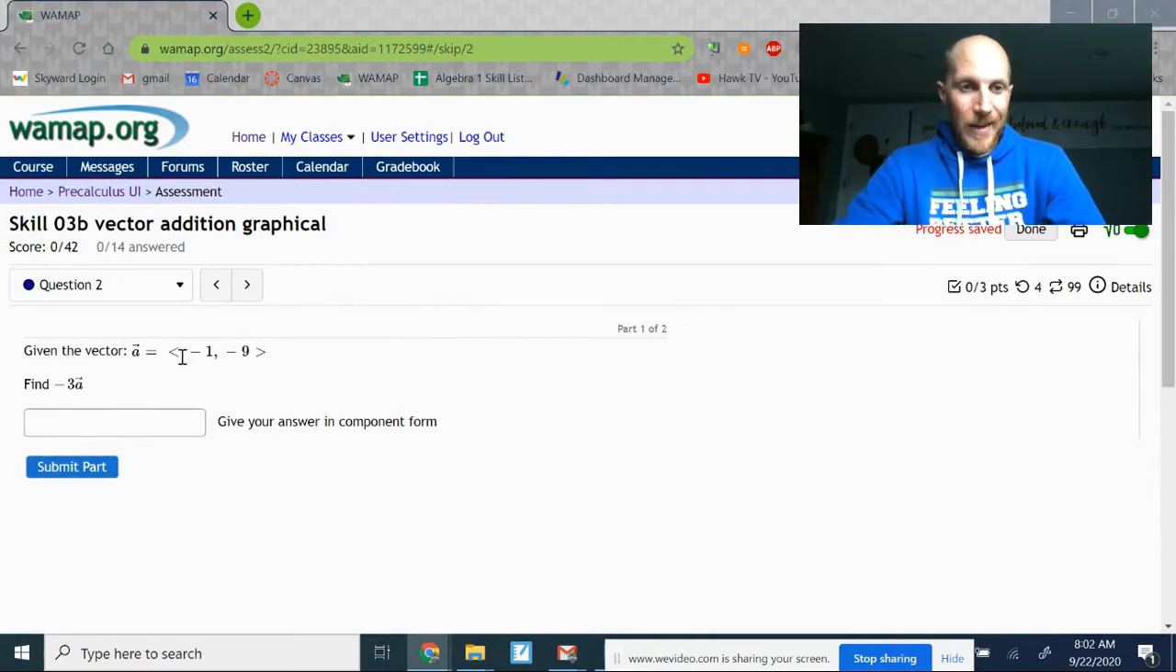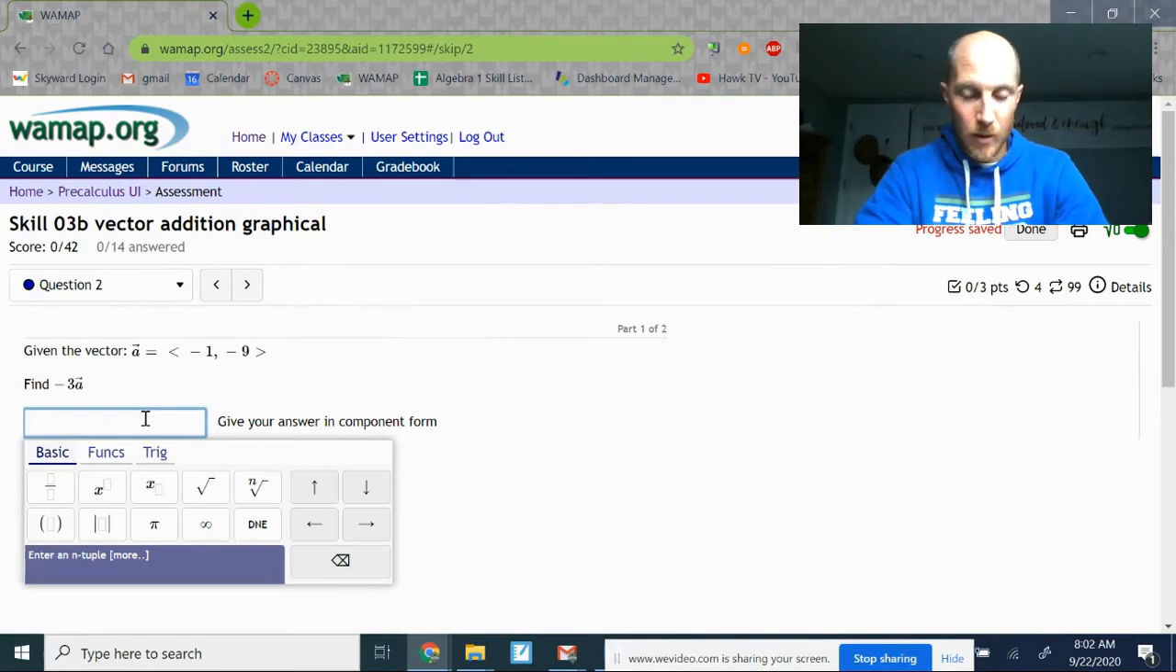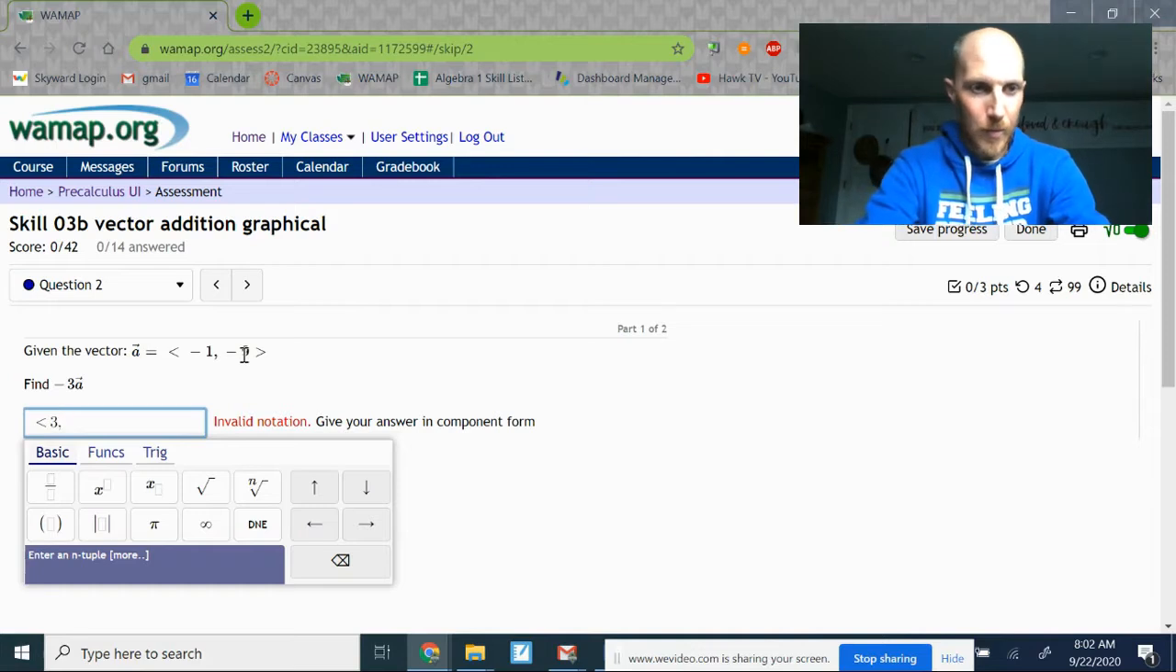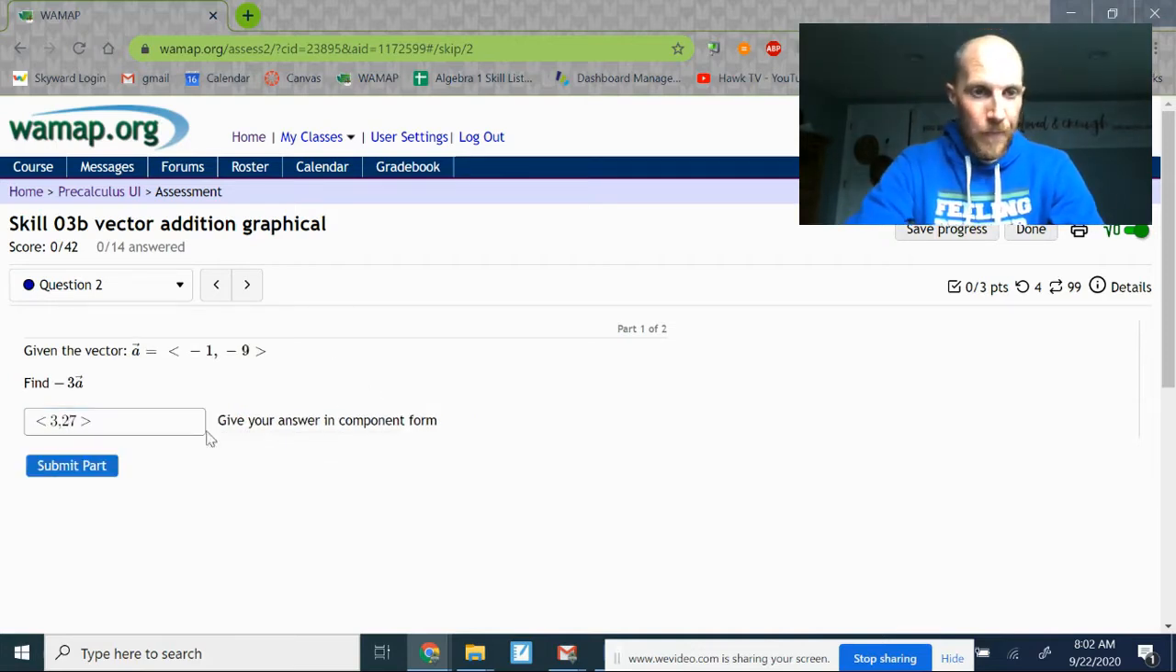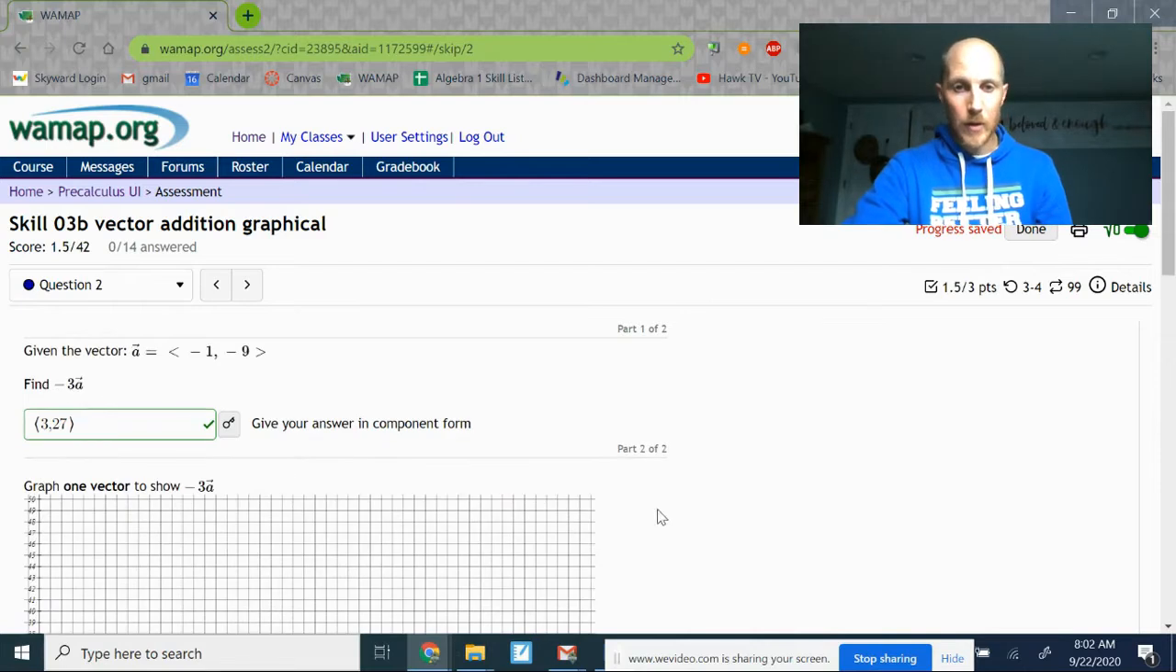So we're given a vector A with components -1, -9, and we are supposed to do a scalar multiplication here, -3 times that vector A. So I'm just going to do some quick mental math while I type in my pointy brackets. -3 times -1 is +3, I need a comma, and then -3 times -9 is +27. There's my components. Close that pointy bracket. I've got correct notation. It's not giving me any error messages anymore. I'm going to submit. This is a multi-part problem. Submit, and the next part shows up.